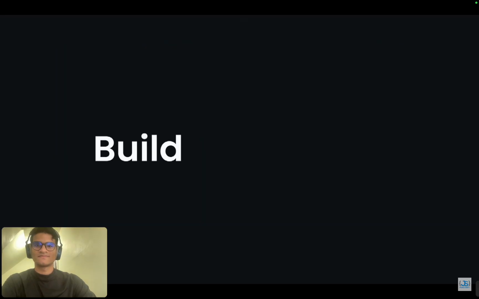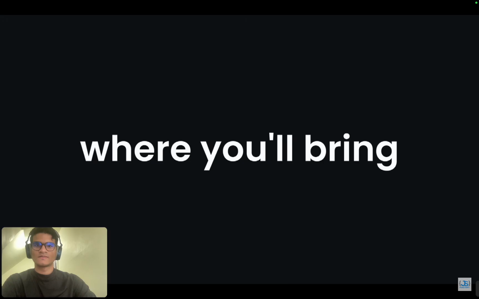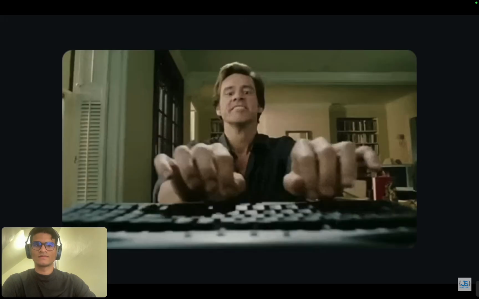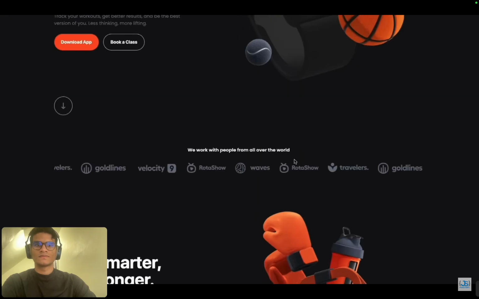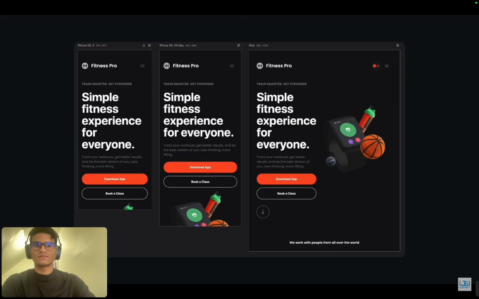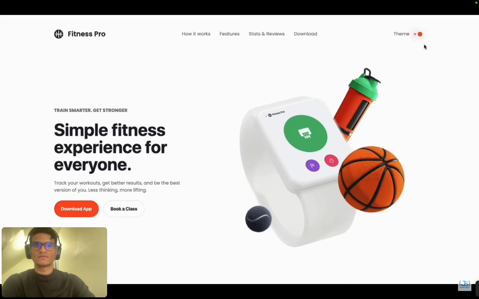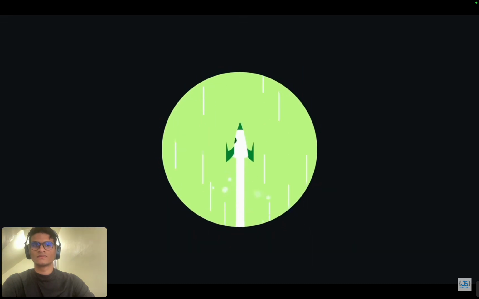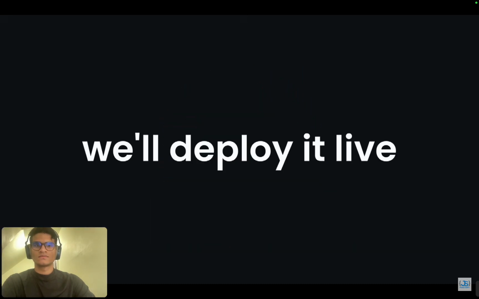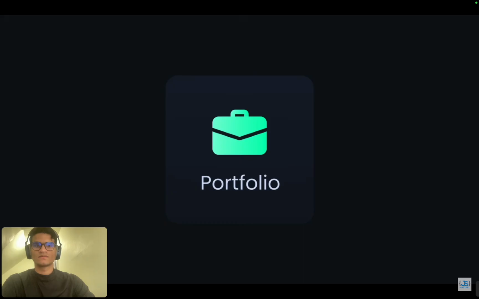Next up, the build and deploy section, where you'll bring everything together by developing a stunning Fitness Pro landing page, a real-world project that puts your new Tailwind skills to the test. You'll build a sleek, fully responsive layout, dark mode support, and advanced styling techniques, a polished professional UI ready for production, and of course, we'll deploy it live so you can showcase it on your portfolio.